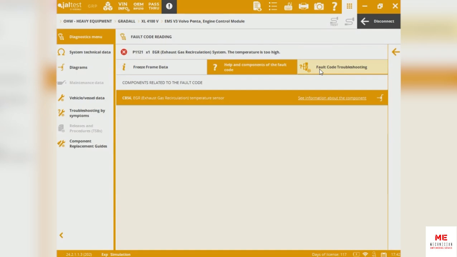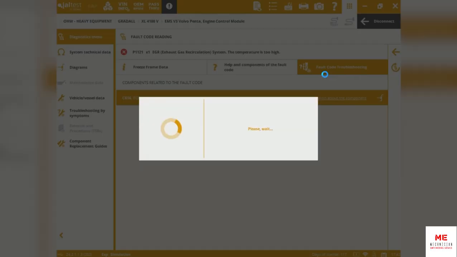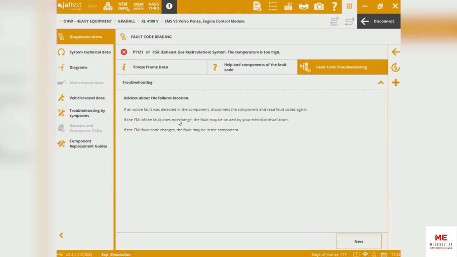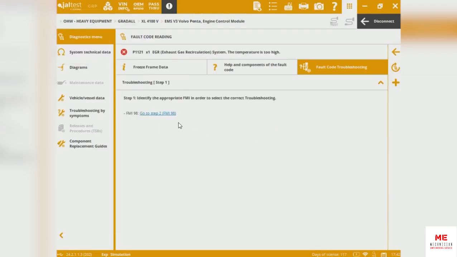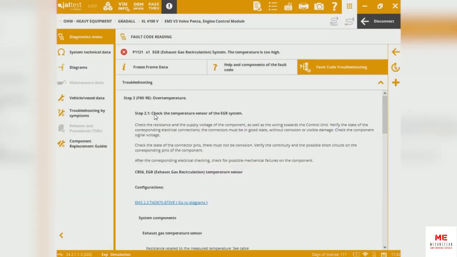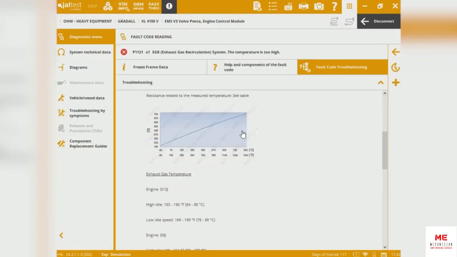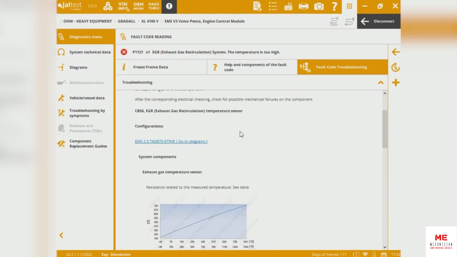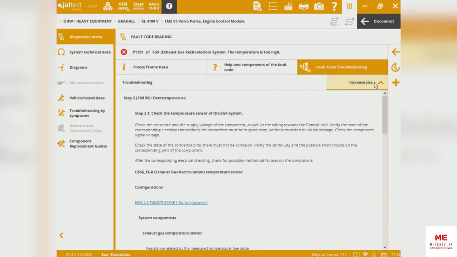We also have fault code troubleshooting. This is a step-by-step smart guide with which you will be able, with your mechanics, to determine any cause and reason of any fault code you might be having. Okay, a series of instructions. We can click next. Right, step number 1: identify the appropriate FMI in order to select the correct troubleshooting. As we drive into the fault code troubleshooting step by step, we're going to see a series of initial conditions, information that is necessary, so you know what you're working with.